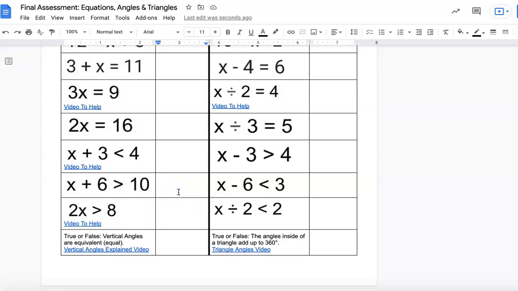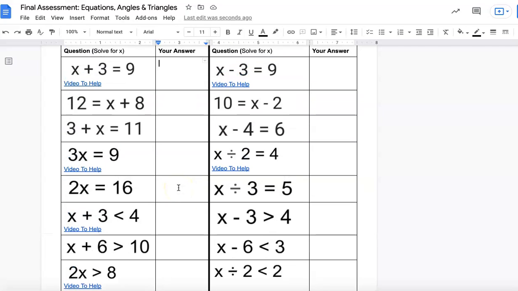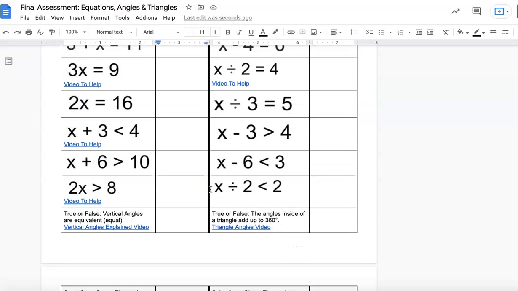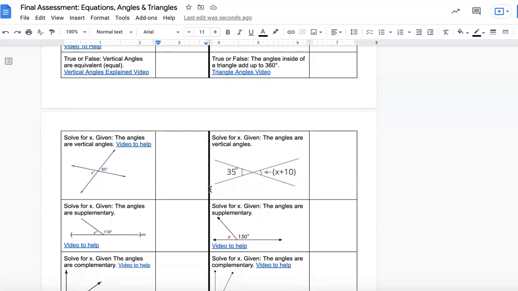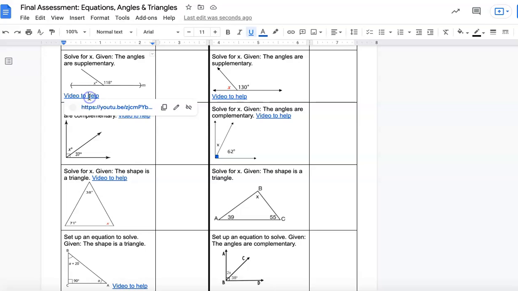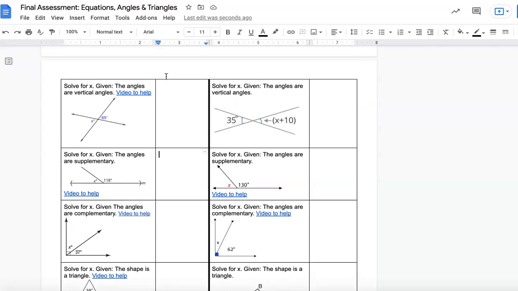So there are 29 problems in part 1. The first section here is one-step equations and one-step inequalities. Then you get to some geometry about angles and triangles. So again, if you need help, click on a video. It will take you to a similar video to show you how to solve that problem. In all of the geometry problems, it says what you're supposed to do. You're supposed to solve for x, but it also gives you a piece of information that will help you do that.